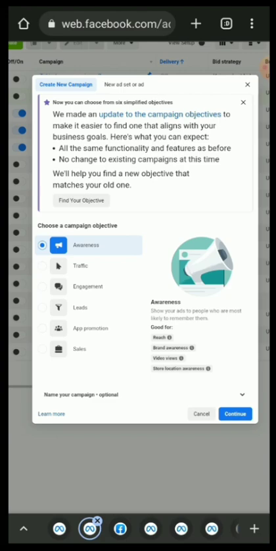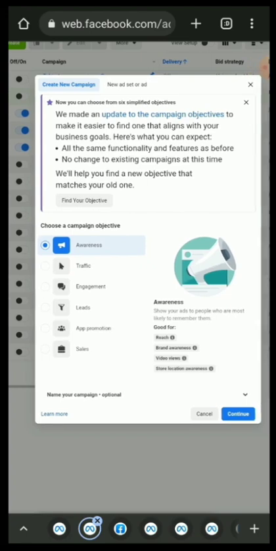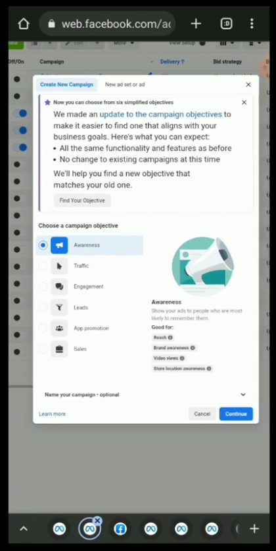Let's say your brand is a new brand, and you want to create awareness before putting up sales opportunities, or before selling to the audience. I would advise you to make use of this awareness objective. It is used for brand awareness, video views, and store location awareness. That's for the awareness objective.